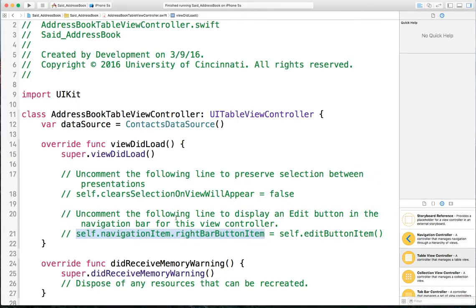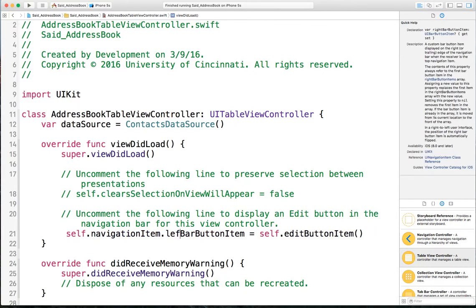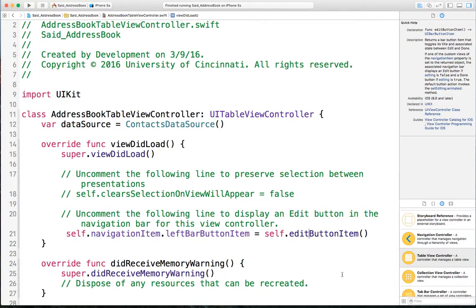So what we will do is uncomment this line in the viewDidLoad, and I am here in the address book table view controller, the one that manages the list. And instead of the right bar button item, I'm going to make it the left bar button item and leave the self.editButtonItem like that.